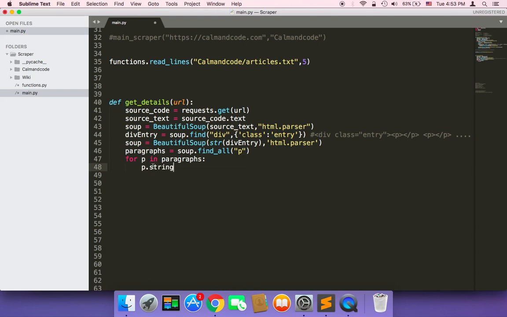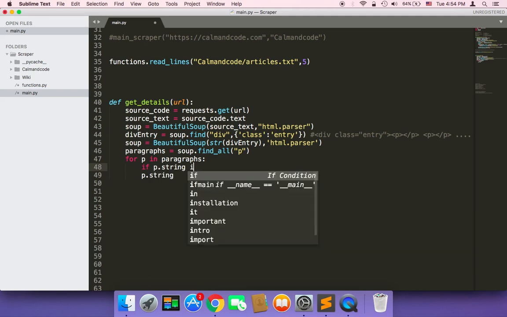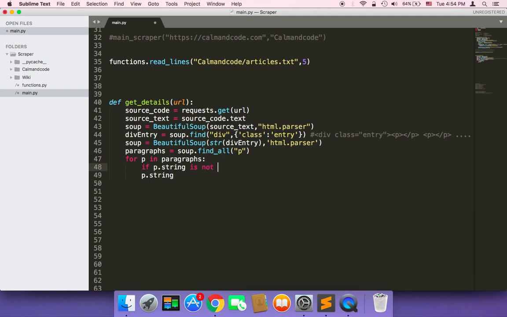We use p.string, not text, in order to pull out the string or the text from each paragraph tag. And sometimes this might return none, therefore we can use an if statement to avoid that none. You can here say if the p.string is not none, then we want to get this p.string, and we want to first print it out here, print the paragraph.string, and we also want to store it in the file.